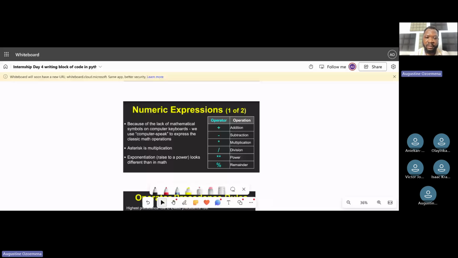So Python inherited these operators by virtue of the fact that these things are not on the keyboard. We need to use something people can actually type, find on their keyboard. That's why we use asterisk for multiplication, and for division we use slash. The third one is the power sign, the exponentiation sign, right? And then the last one is the remainder, also called the modulo operator.